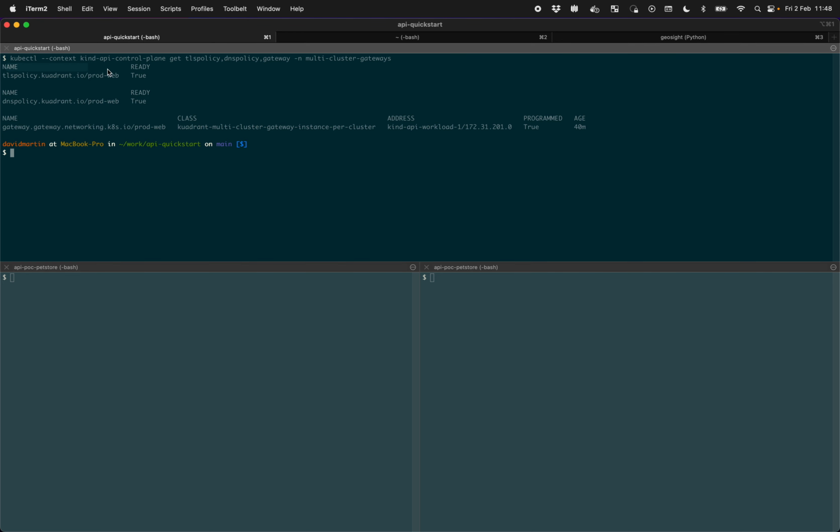And we have a TLS policy and a DNS policy targeting that gateway. So the TLS policy ensures that SSL or TLS certs are distributed to both gateways in those spoke clusters. The DNS policy ensures that DNS entries, A records, CNAMEs, that kind of thing, are set up in Route 53.